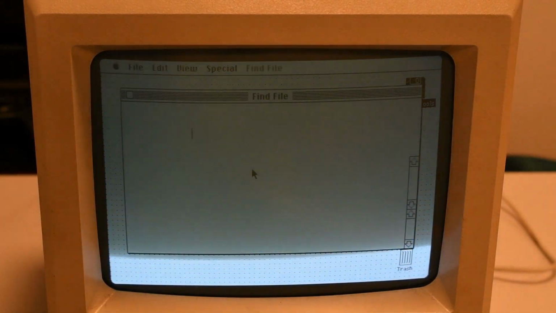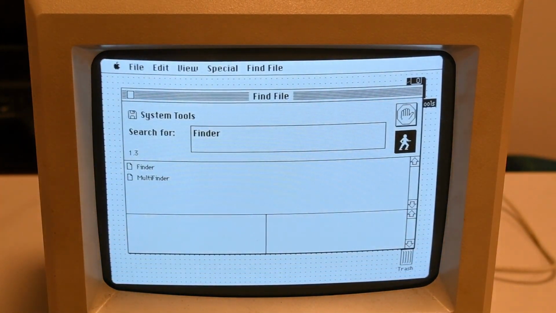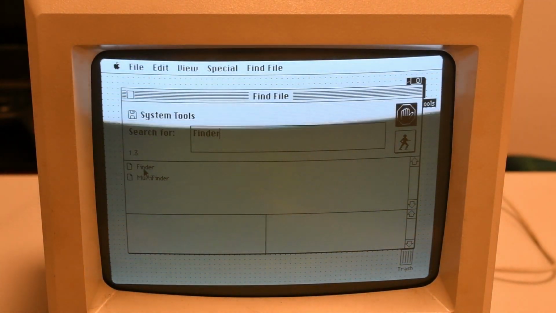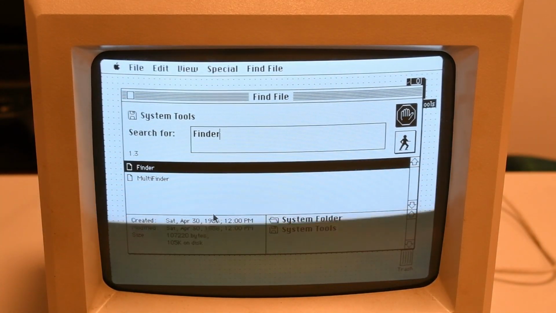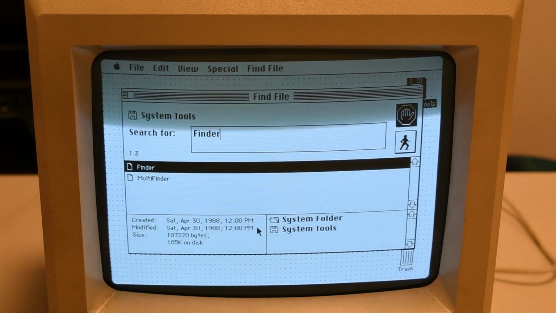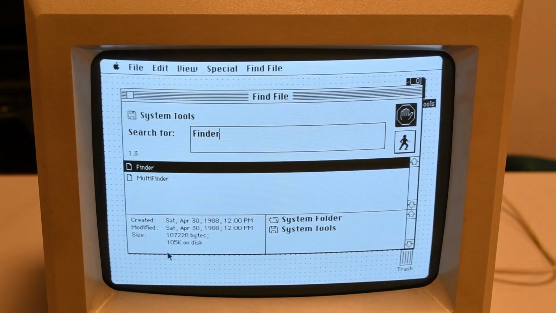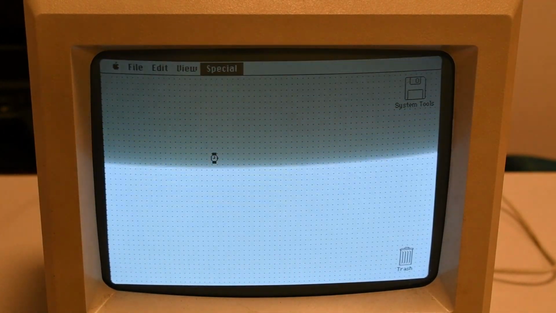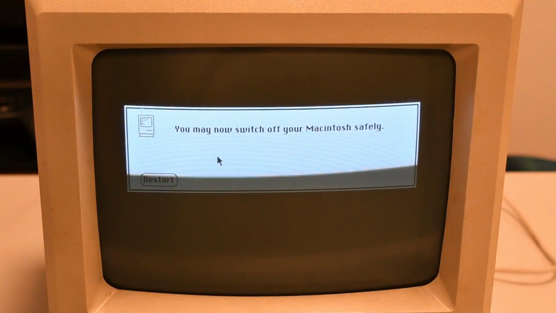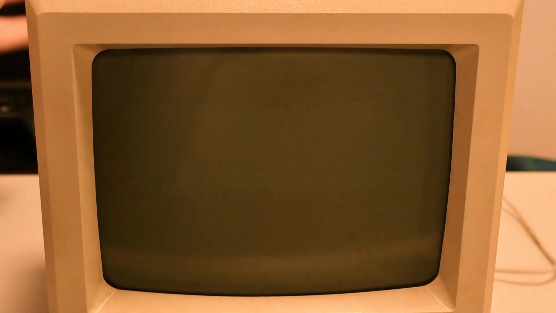Find File. We're gonna find programs. Oh, found Finder. There it is. Finder, created on that date, modified at that time, that many bytes, and that many on the disk. And that's my Macintosh Plus.